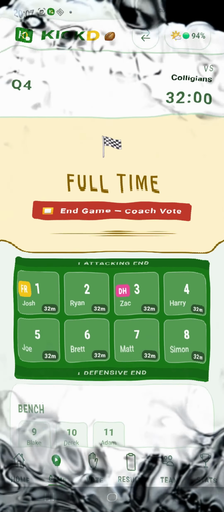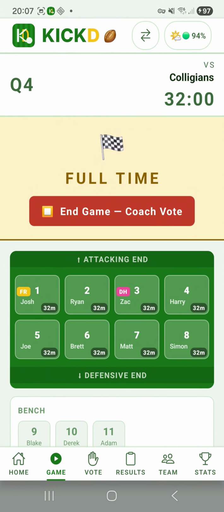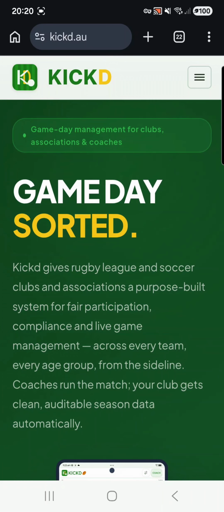And along the way, we'll point out what's different at each age group, including the vest you'll need to manage from under-8s and the move to name positions from under-10s onwards. Let's get started. A quick note before we start.